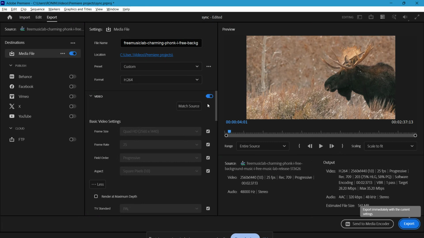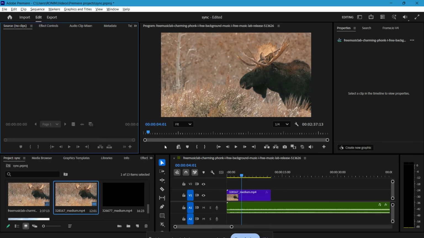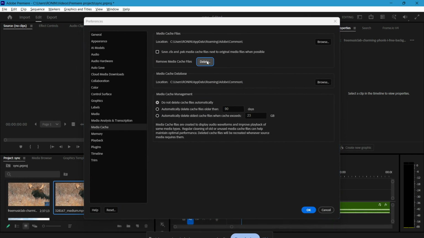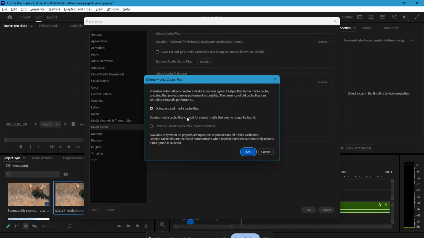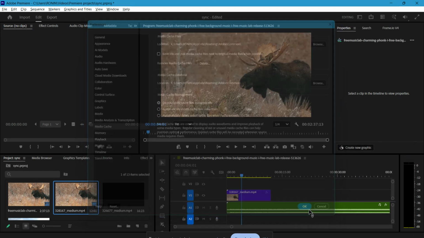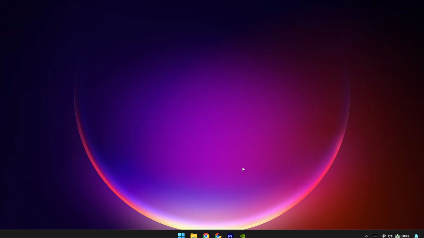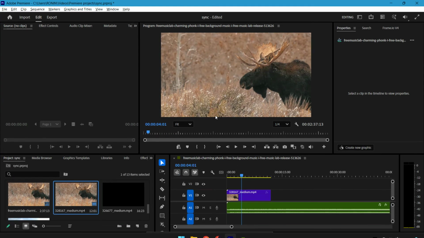If that doesn't fix the issue, the next step is to clear your media cache. Go to Edit, then Preferences, and open Media Cache. Inside this menu, click Delete and remove all media cache files. These cache files can become corrupted over time, and when that happens, Premiere Pro may fail during export or throw an error compiling movie message. After deleting the cache, restart Premiere Pro so it can rebuild fresh cache files. Then try your export again and see if the problem is gone.